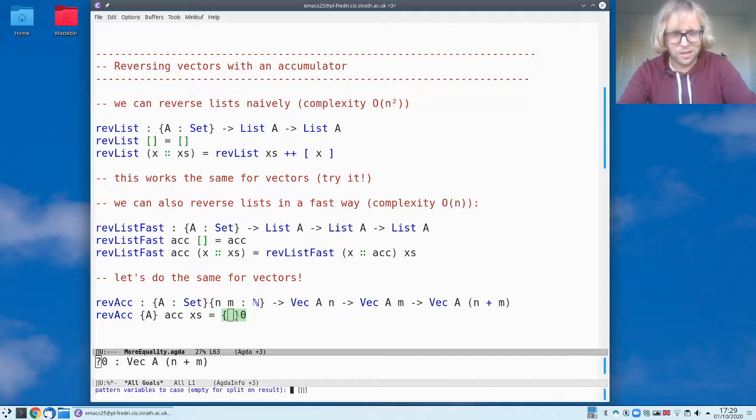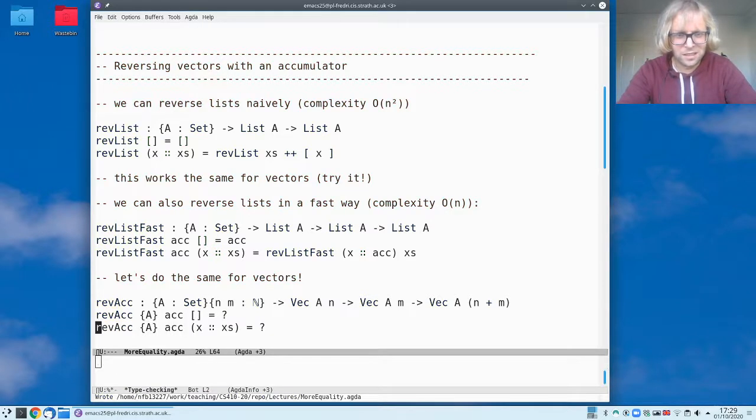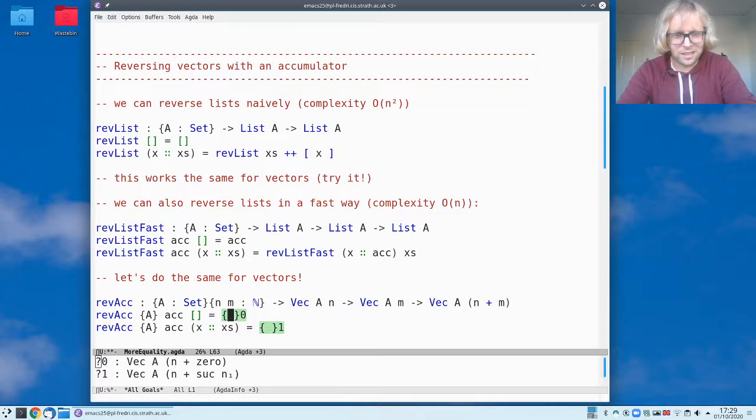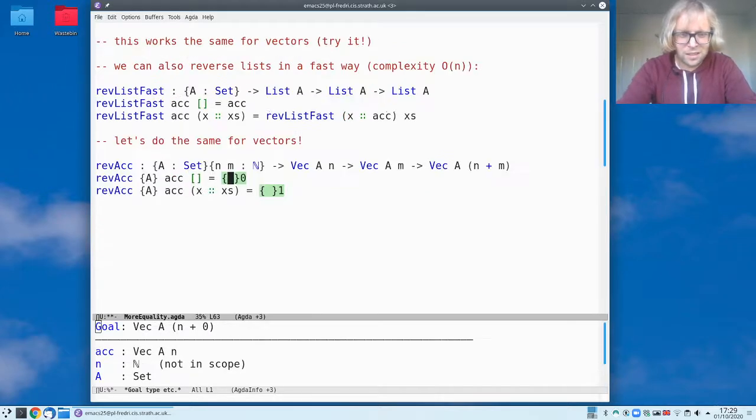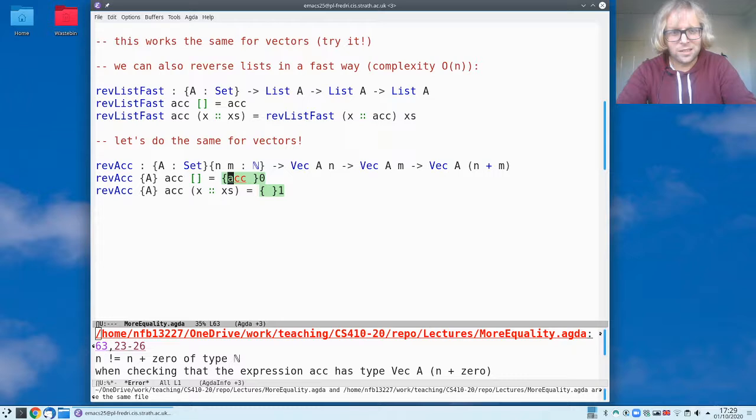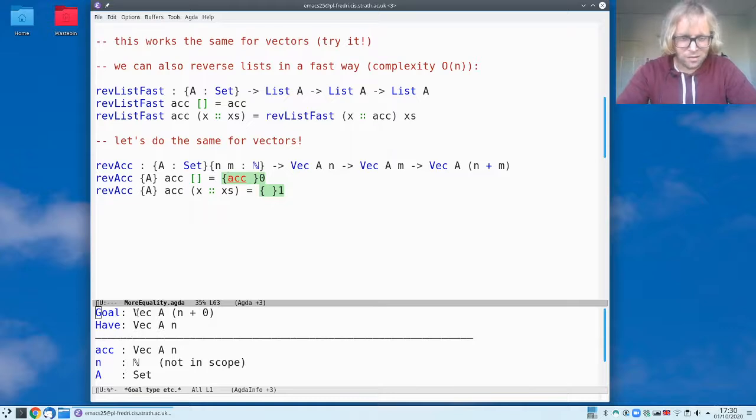How do we define this? Well, we want to do it the same way as here, probably. So we pattern match on the x's. Okay, and then here in the empty list, we have to return something of this type. And if we look at what we did for the list, we should just return the accumulator. But then we see that we get a type error, because what we want is something of type n plus 0. That's what we said here, right? But what we have is something of type n.